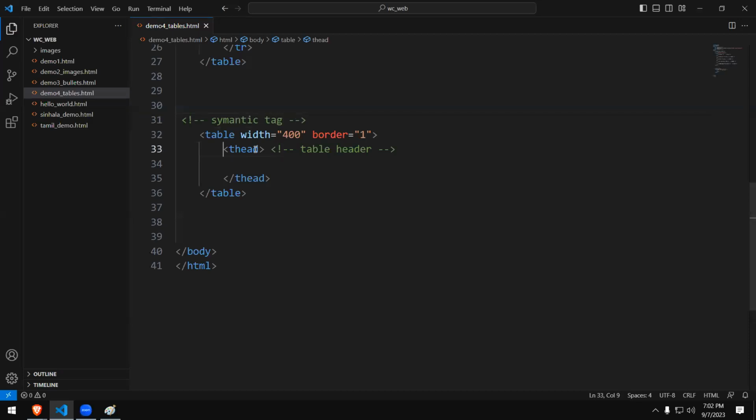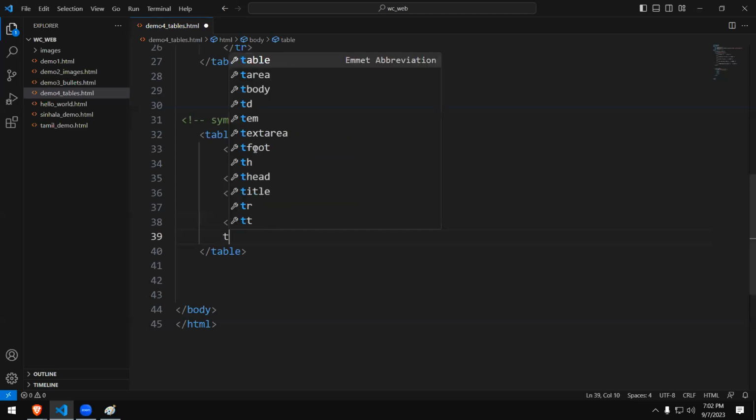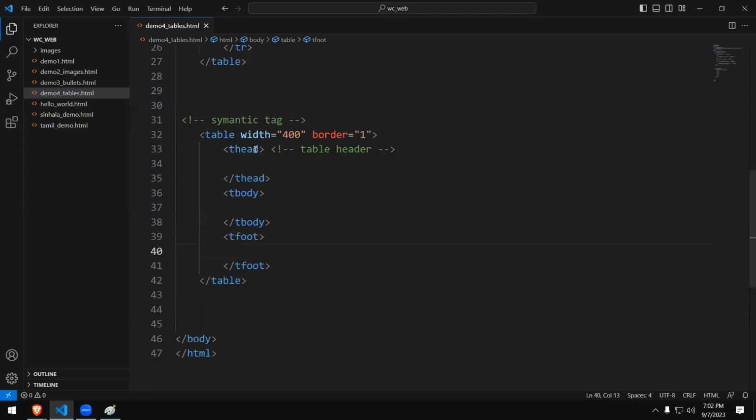Semantic tag means the name of the tag is relevant to the meaning of what it is doing. So if you have a T head, you can put a T body and you can have a T foot. I hope you understand what this is. So a table has a header section, a body section, and a footer section. Things that should come in the table's header section, you can use inside the T head section. And the information of the table, you can put it inside the T body section, and summary details, or at the very latter part, if you want to do something, we can do it at the foot section.